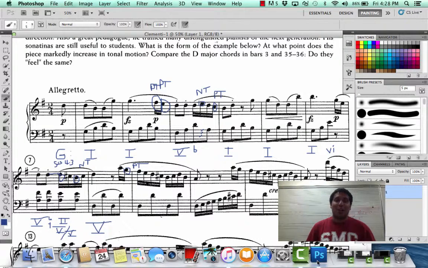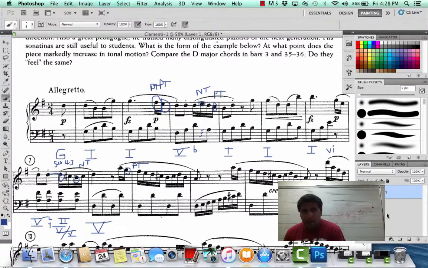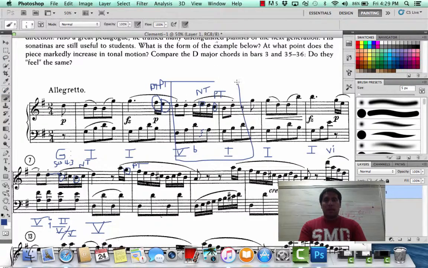Keep playing that C sharp, I apologize. So there's the first time we've had a spot where the music kind of takes a little pause, right? This is clearly the second phrase. And that's another one right there.